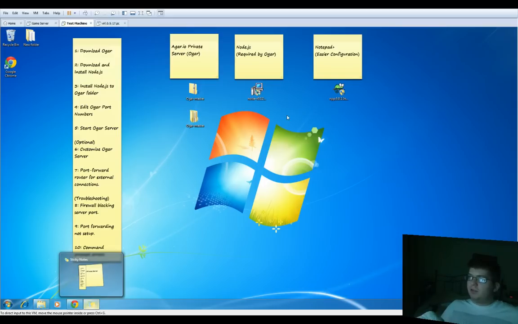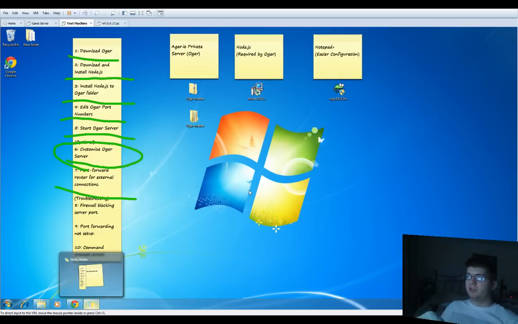So the steps we're going to do is we're going to download our Ogar server, download Node.js and install it, and then we're also going to have to install Node into the correct server, or to the correct folder, which is where our server is located. After that, we'll edit our Ogar or Agario private server ports and start the server up. Now optionally, we can customize our Ogar server and port forward our router if we want external connections to it.